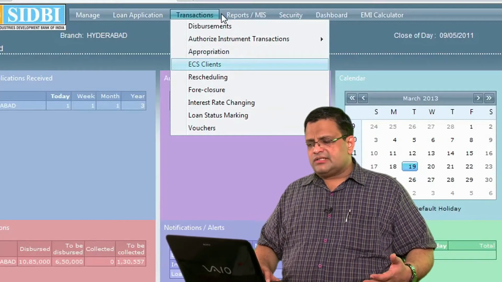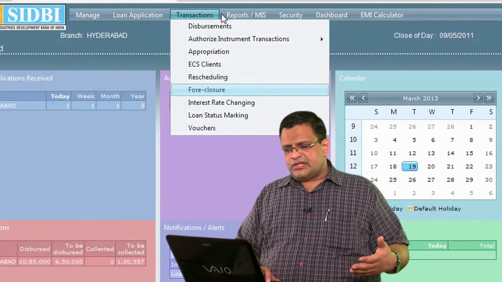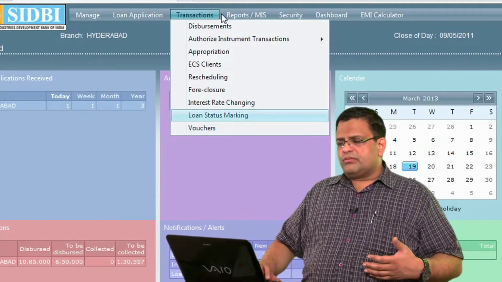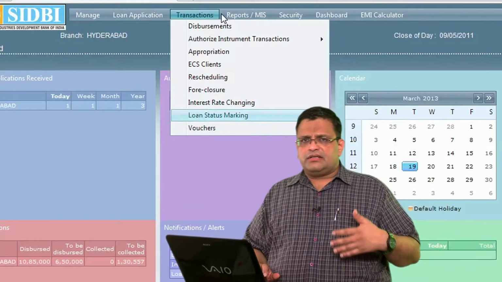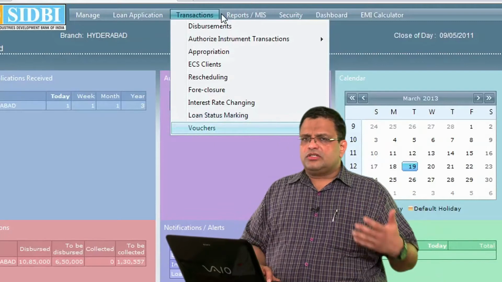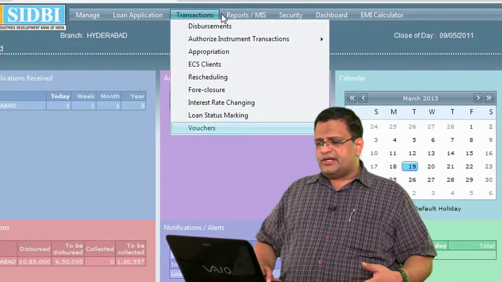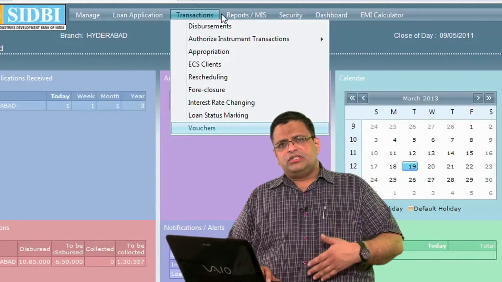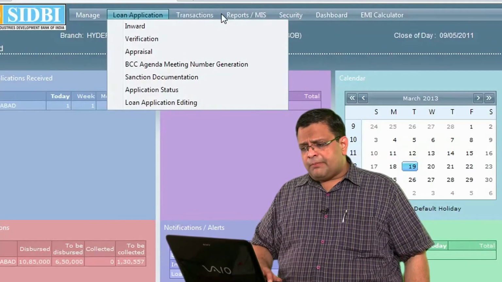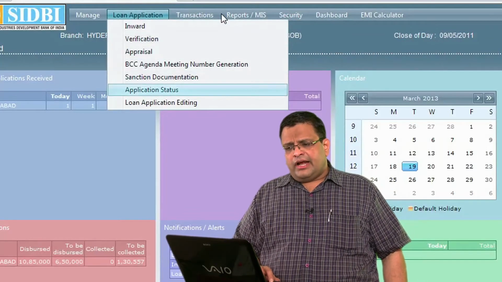It supports ECS clients. There's some customization needed here, but at a high level it supports rescheduling, foreclosure, and interest rate changing. You can mark written-off loans, and if they're adjusted, you can do NPA management. You can also do other voucher entries on a need basis. Very specialized vouchers can be passed from here, right from the MEL system, so that there is a correspondence of entry.